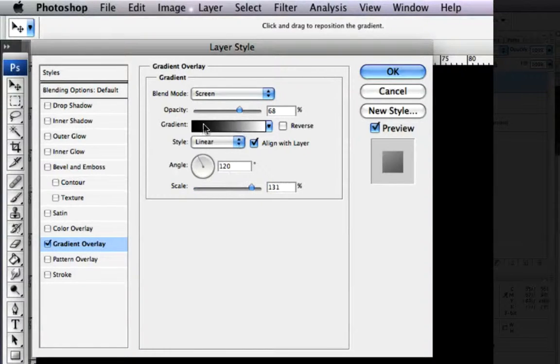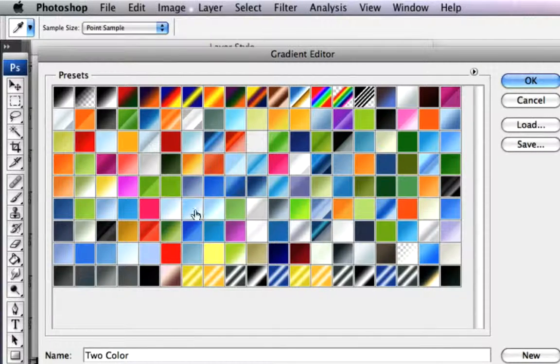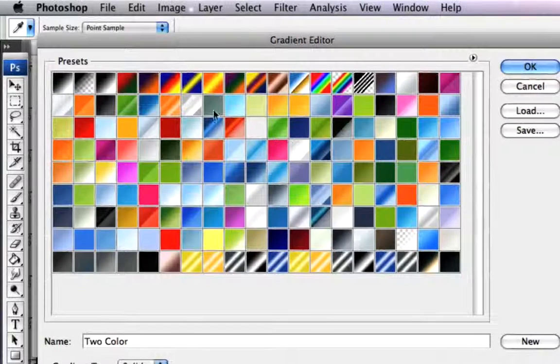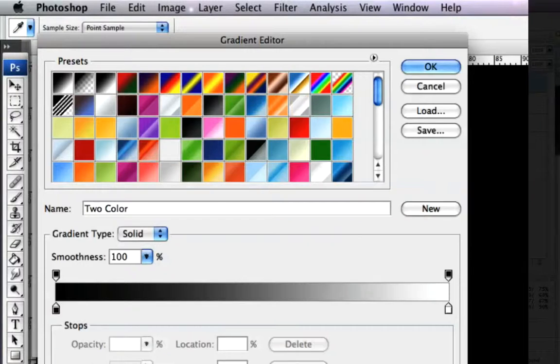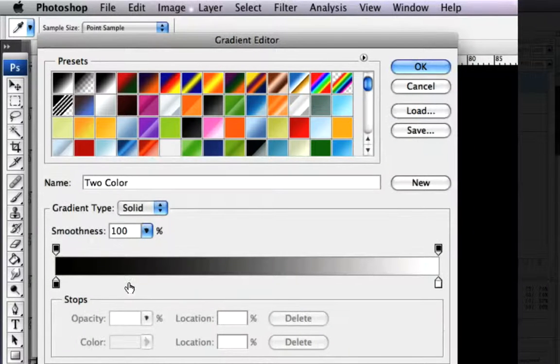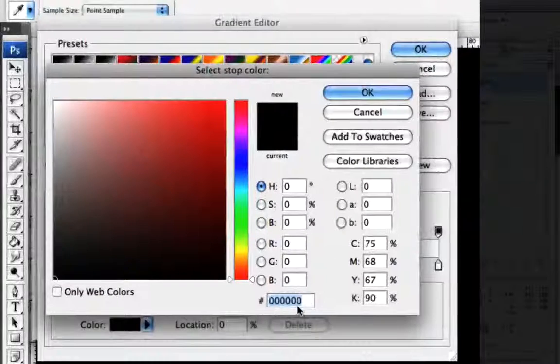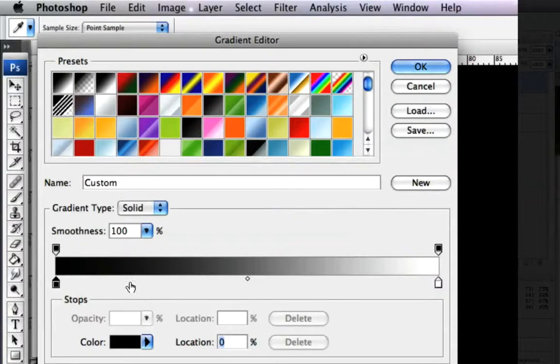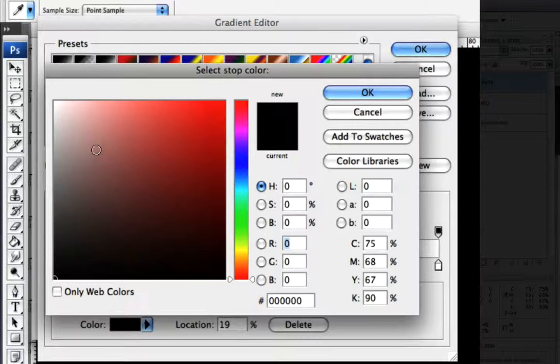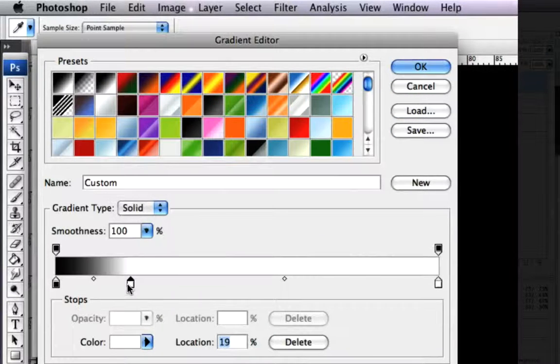Now the gradient we're going to use, so we're going to come back up to our gradient. Make sure we can all see that. Okay. What we're going to do is we're going to go black, white, black, white, black. So your first color you need to make sure is set to 0, 0, 0, 0, 0, 0. We're going to add another color about here, and that's going to be white. So I double click on that little box, drag up to the white, and you can see that's now white.